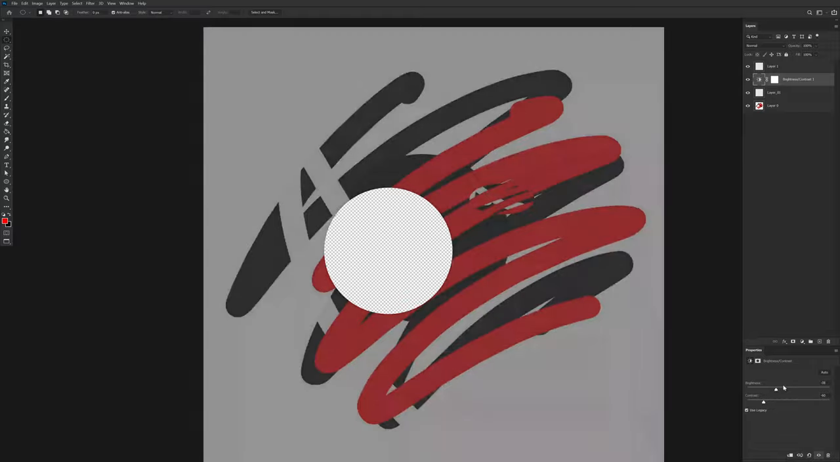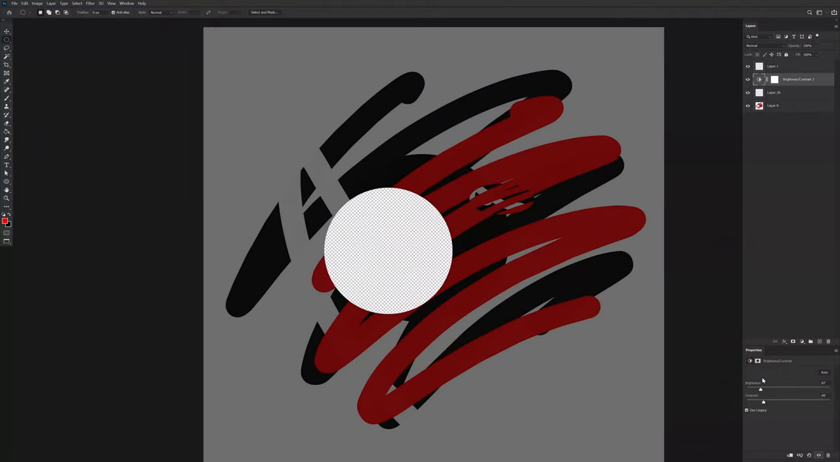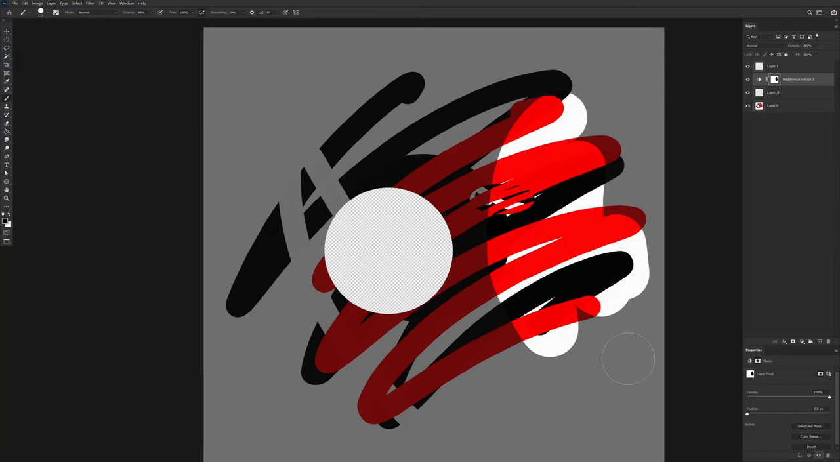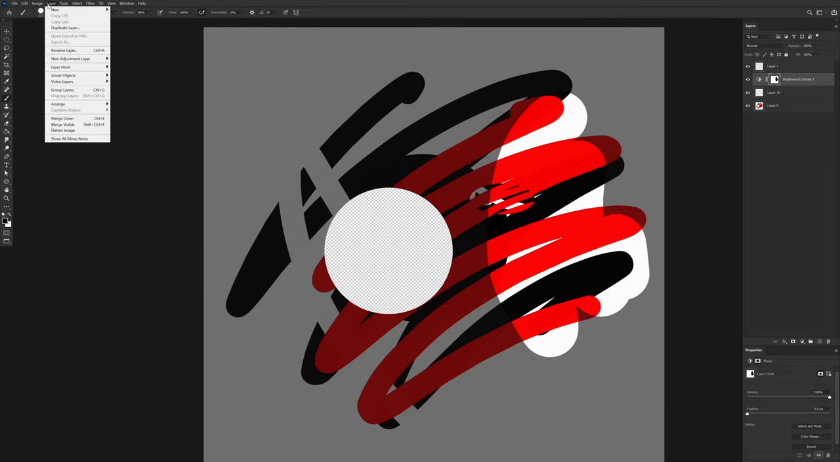So this is something like a non-destructive way of editing a photo, or say you can make an edit to an adjustment layer and then paint some of it away with a mask. And so we'll get into masks in a bit, but there's an idea for you.